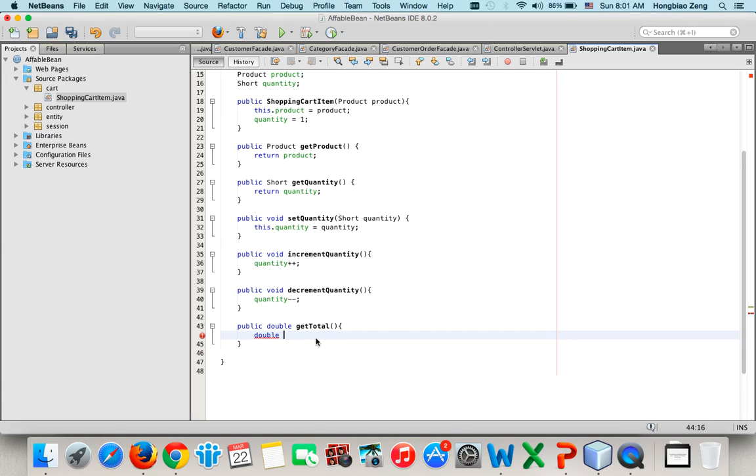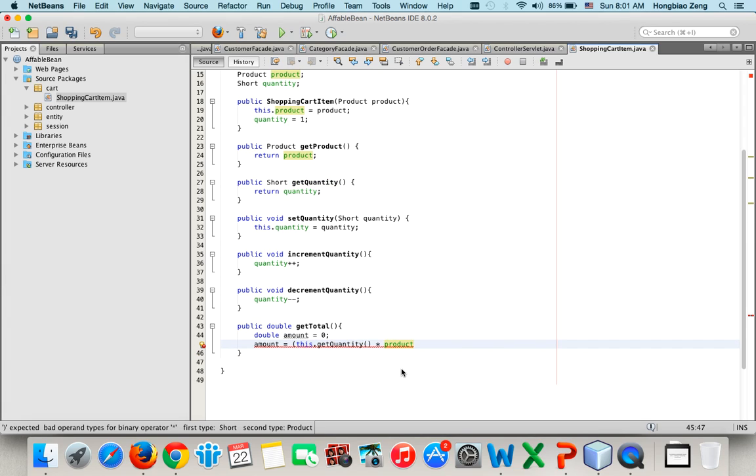So let us say double amount equals 0. Then the amount, how to calculate, will equal this.getQuantity multiplied by product.getPrice dot double value. Then I will return amount. Okay.